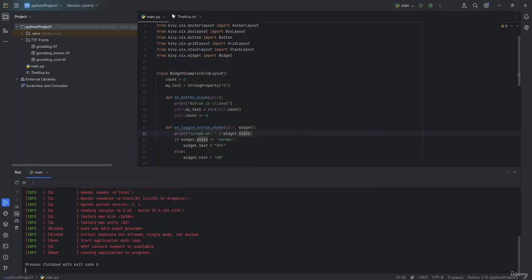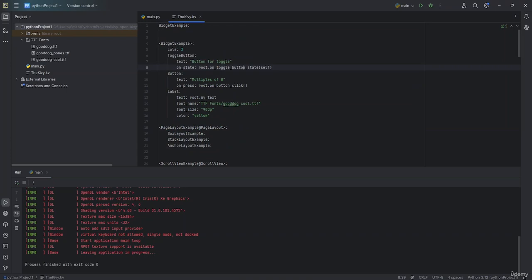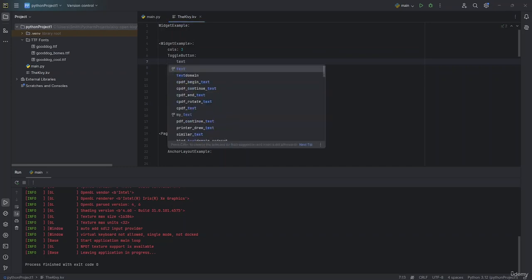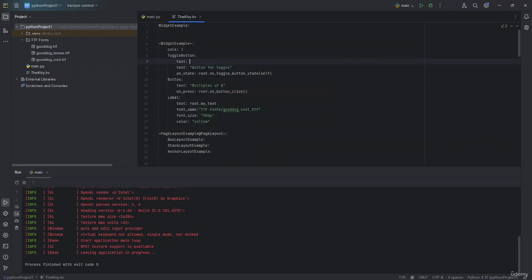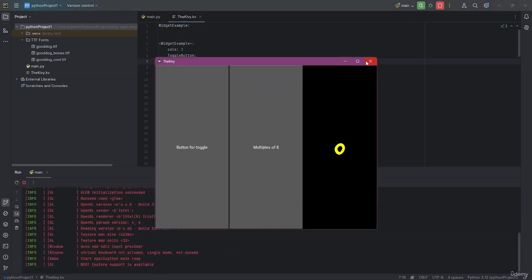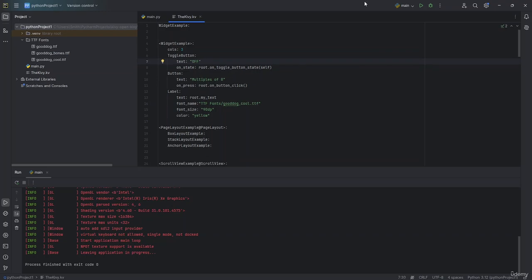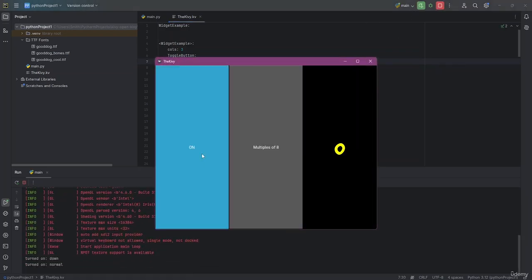So if I want to do that, I have to go to the kivi file over here and customize it a bit. So after this toggle button, what I'm going to do is put in text. After text, colon, and inside the double quotation, I'm going to put in off. Okay. So if I put in off, it will be off from the beginning. Now we also have to customize this button for toggle over here. We can remove that. Let's just remove this. There we go. And play it out.